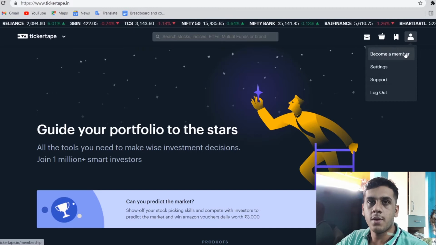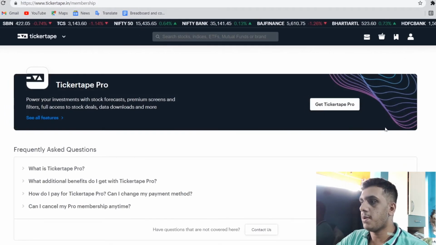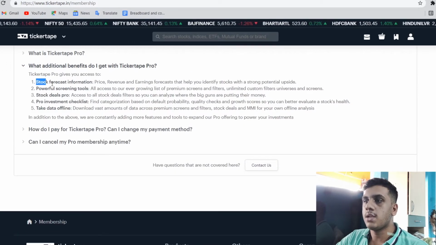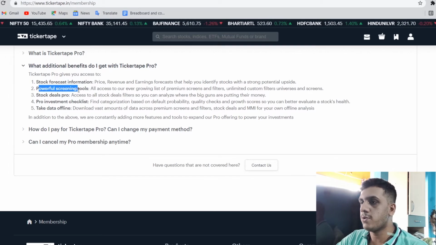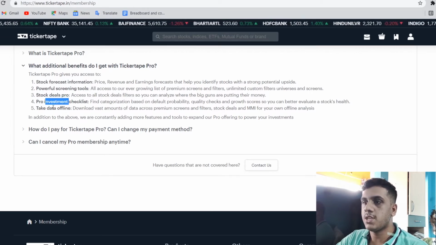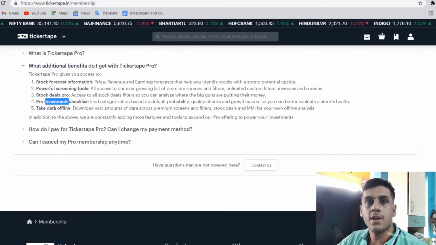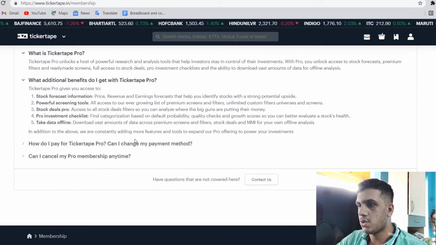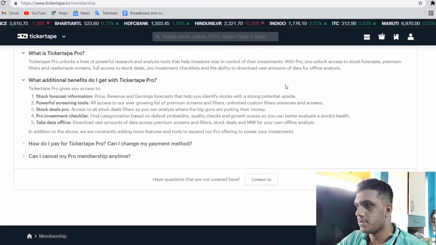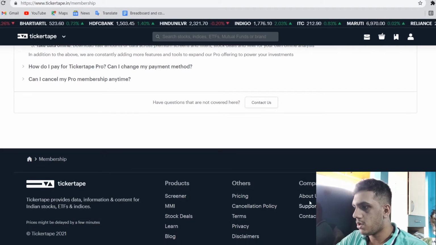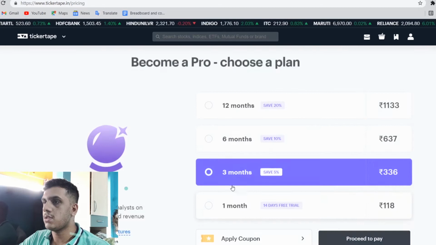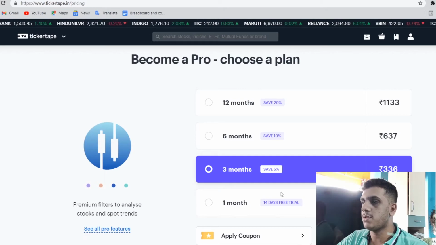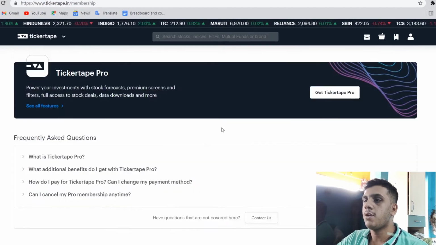If you want to become a member of Tickertape Pro, you can go here, become a member. So what are the benefits of becoming a Tickertape Pro member? You get stock forecast information, you get powerful screening tools, stock deals, pro investment checklists. You can also download your data offline for your own analysis. Okay, and what is the cost? If you go here to pricing, you can see that it costs 118 for 1 month and 1133 for 12 months. So this is the pricing.